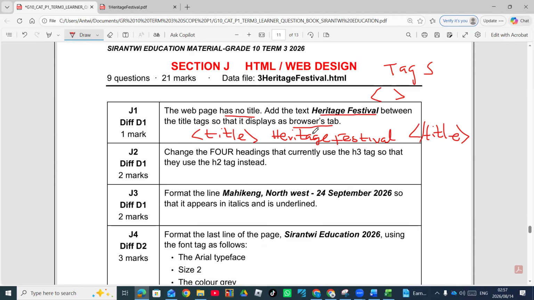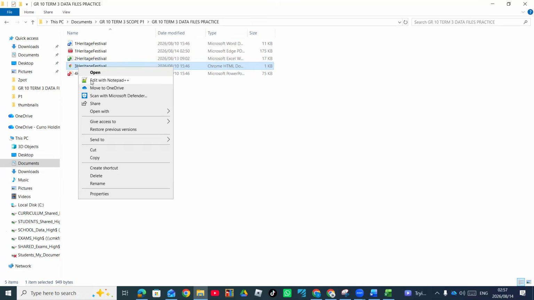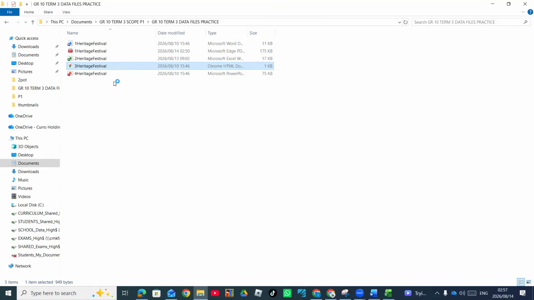Now let's look at how we're going to answer this. I have my data file here. You'll find the Heritage Festival file as an HTML type of file. But to open it, you right click and choose edit with Notepad++. If at home you don't have Notepad++, you can download it for free. It's a free version. Or you can also open with Notepad. You can use Notepad also to do it. Now let's use Notepad++.